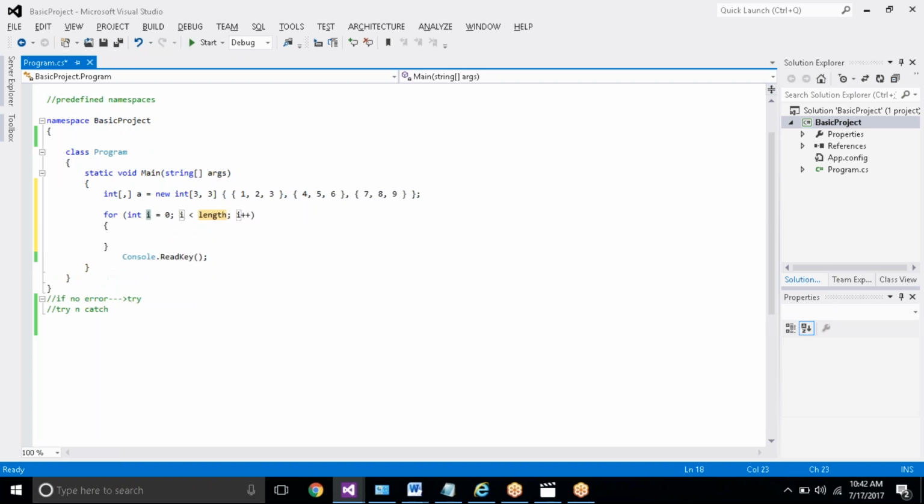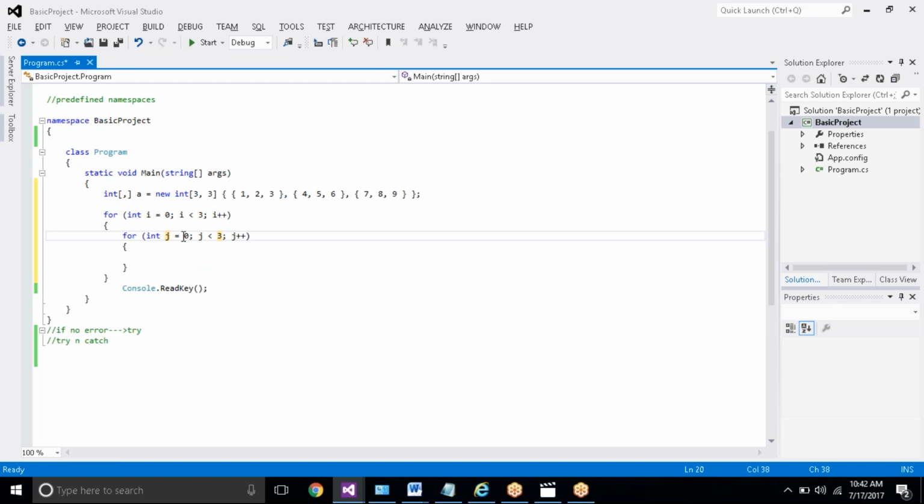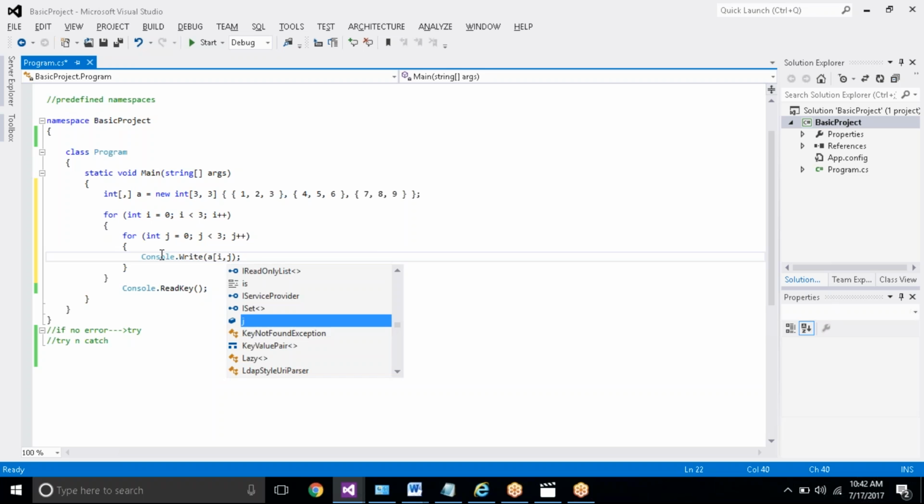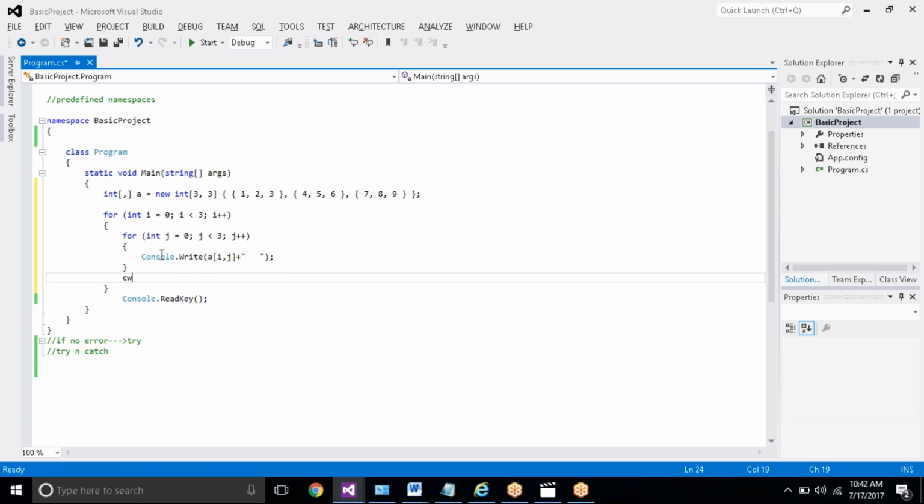Now listen here, all of you, very carefully. The looping is a bit difficult. How many rows are there? 3. How many columns are there? 3. Observe here, I'm writing some logic. I'll explain it one by one. a[i, j], after that I'm taking some space. Now observe. What is the value of i first? 0.